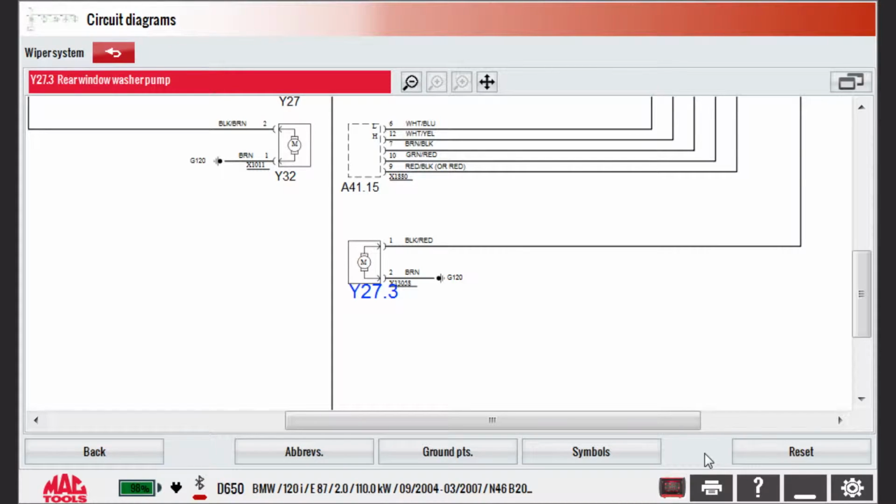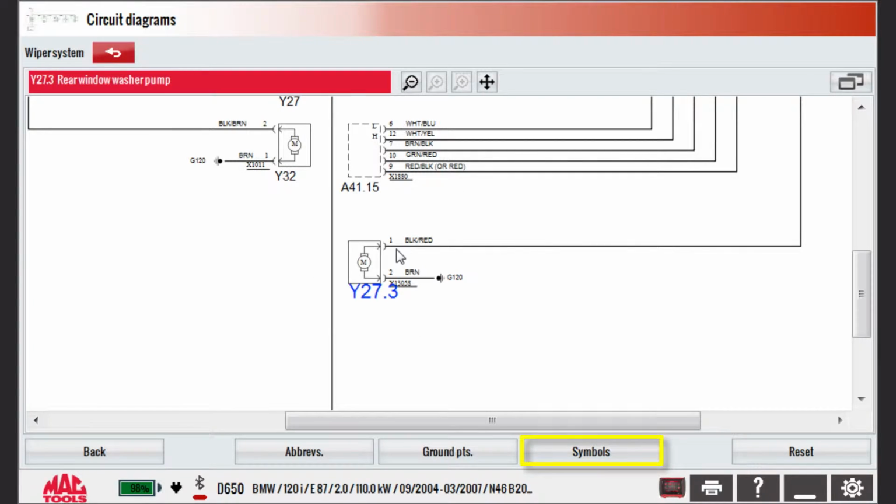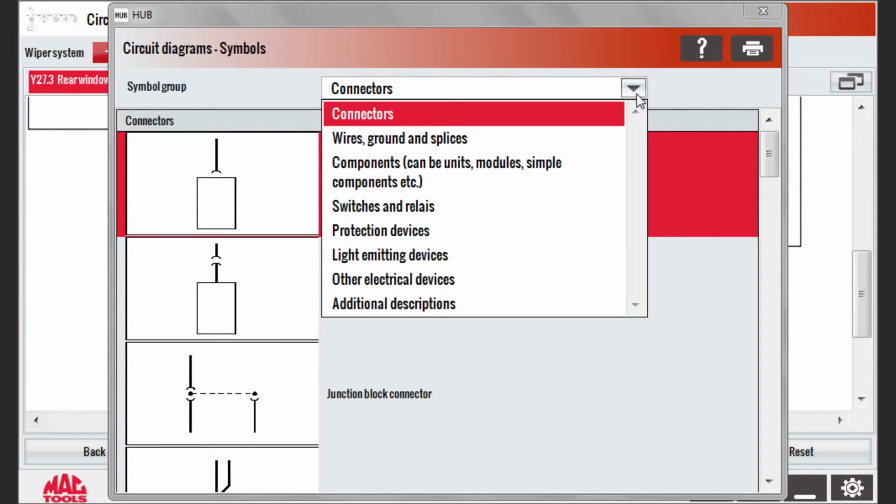The diagram shows many connectors and components. The good news is you don't need to memorize these. An example of this can be seen here. We have a symbol at point 1. And unless you're a regular user of wiring diagrams, you may not know what this means. Help is always close at hand, and selecting the symbols button displays a picture and its meaning. It's just a connector. Other information is available from the symbol drop-down menu, covering many additional aspects of circuit diagrams.